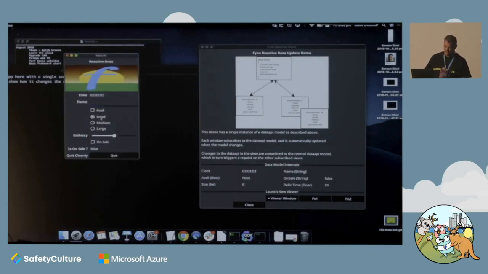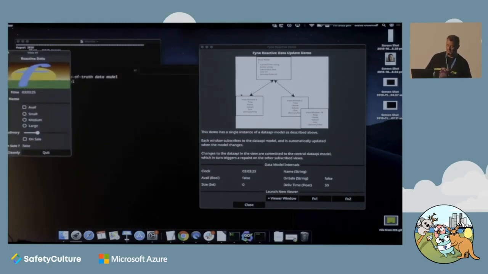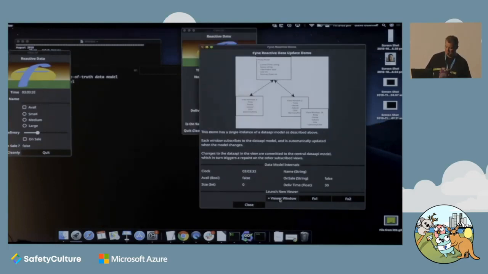So as I change this one here, you'll see on the right-hand side there that some of those, the size in fact, is changing each time I change that. This one here, delivery time, you can see the value changing in the larger window on the right as I move that around. So this is just basically a set of widgets that are bound to that same data. And we can sort of prove that by firing up another one and another one.